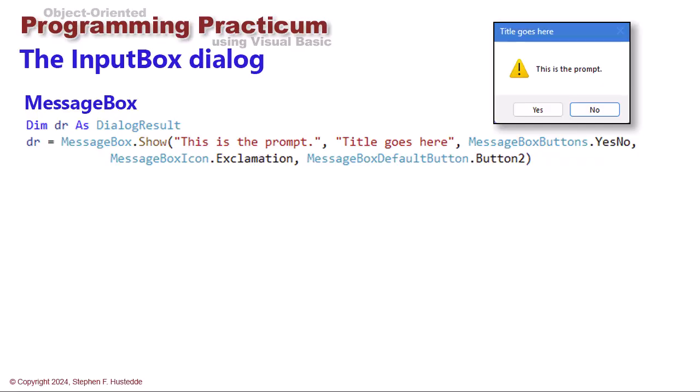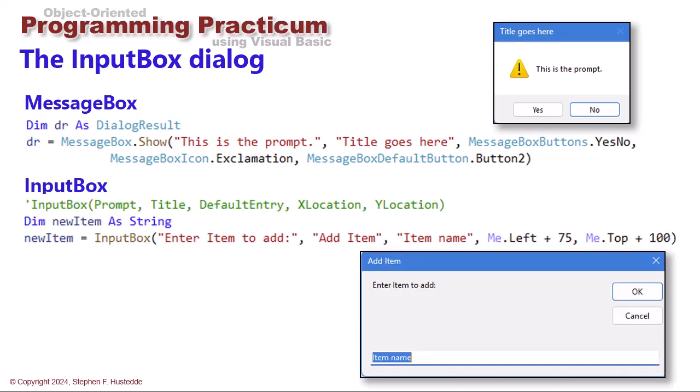We've been using message boxes throughout the course so far, and one of those uses has been to get input from the user via the buttons that they choose. Visual Basic has another dialog box called an input box that allows the user to enter a string, and we can then handle that string and do something with it. It works very similar to the message box. It doesn't require the .show command.